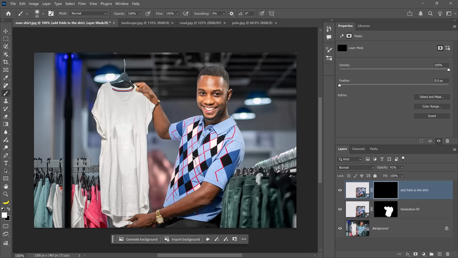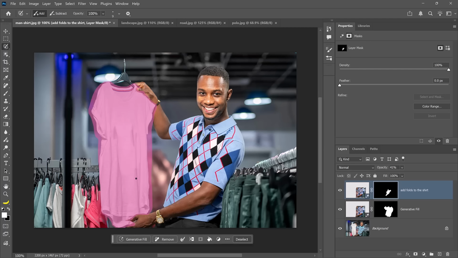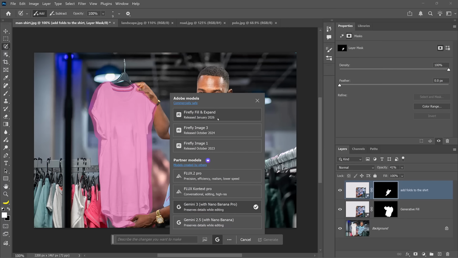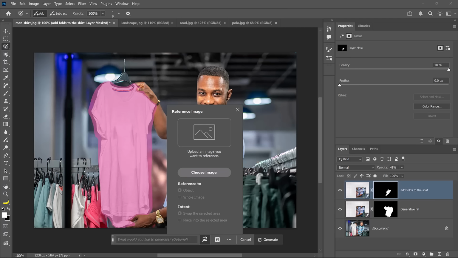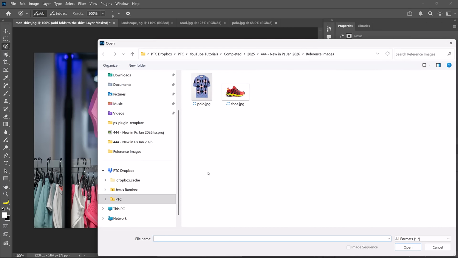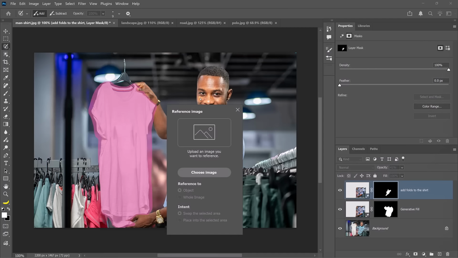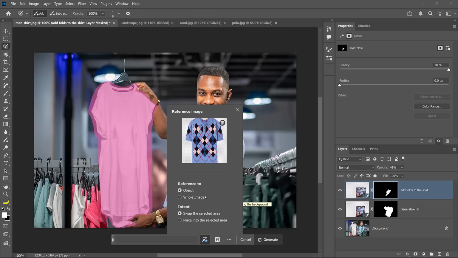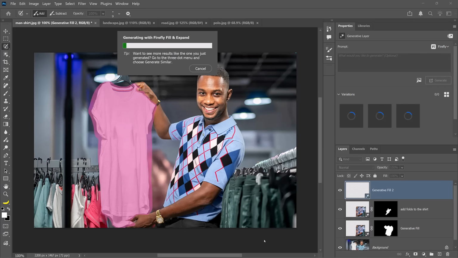Now, you might be thinking, can I replace the shirt that he's holding with the polo? Unfortunately, Photoshop doesn't always do a good job, especially if your reference image doesn't have any folds or is not hanging. Let me show you what I mean by that. With the shirt selected, I'll click on Generative Fill, change the model back to Firefly Fill and Expand, click on the reference image, choose an image, and I'll choose exactly the same polo, and I'll use the same settings, object, and then swap the selected area, and I'll click on Generate.